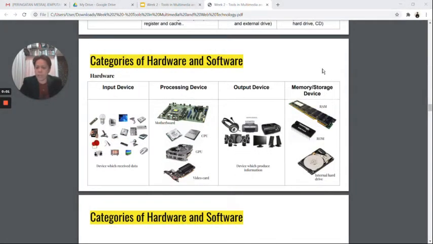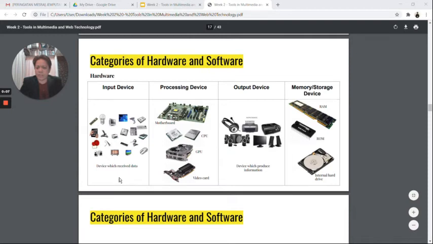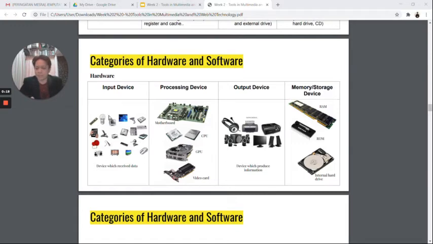When we look into the hardware, you can see here the input device falls under devices which receive data. Anything that hardware that can receive data falls under input device. For example, here we have the screen, keyboard, barcode scanner, camera, mouse, touch screen, and so on, microphone. Okay, these are types of input device.